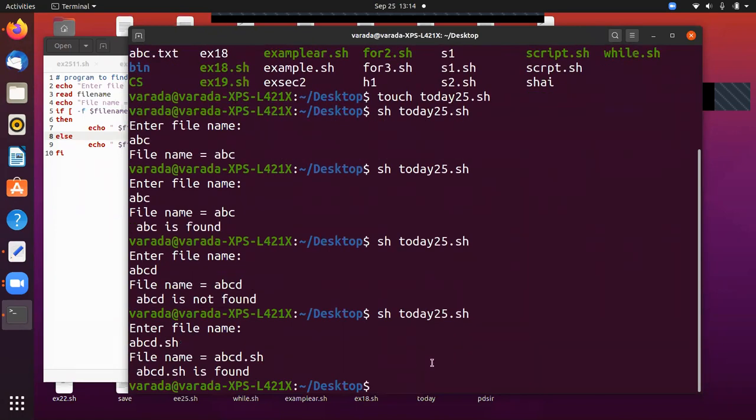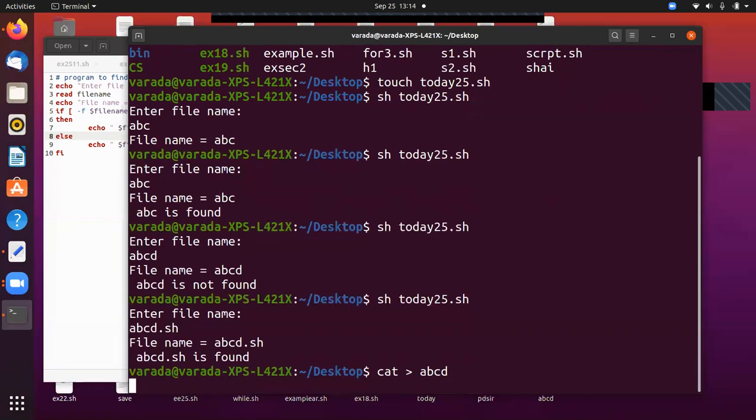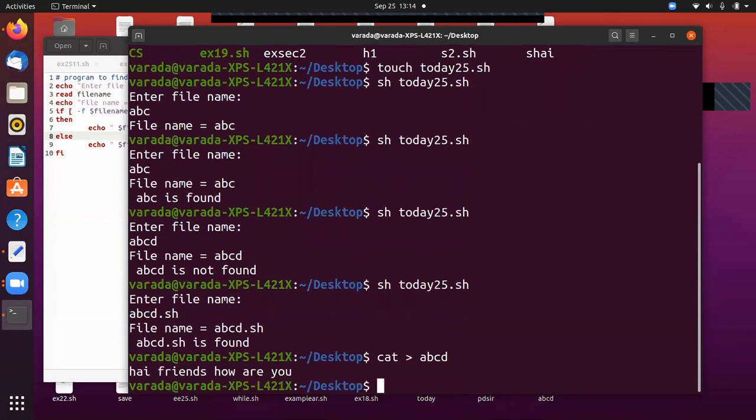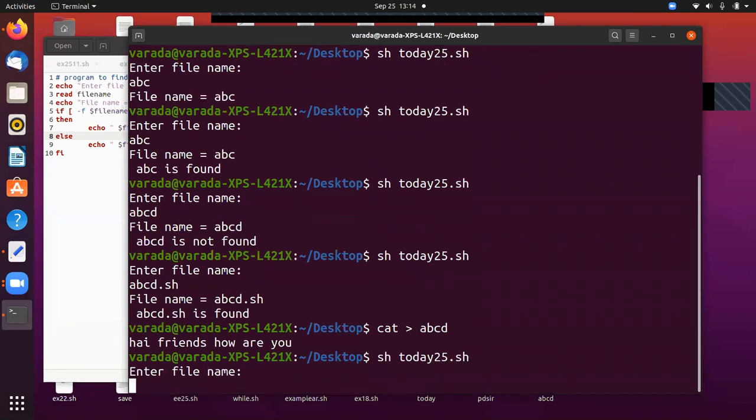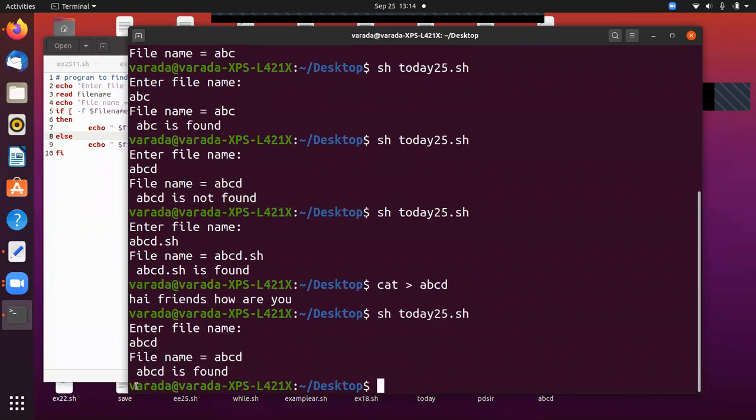Okay, so now we can create the file abcd, cat abcd. Hi friends, how are you? So this is the file I created. Now if I execute the program again, sh today25.sh, then I give the file name as abcd. Now what is the expected output? The expected output is abcd is found. Okay, so I hope you all understand this problem.